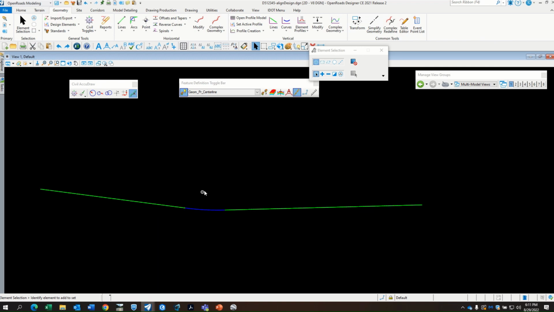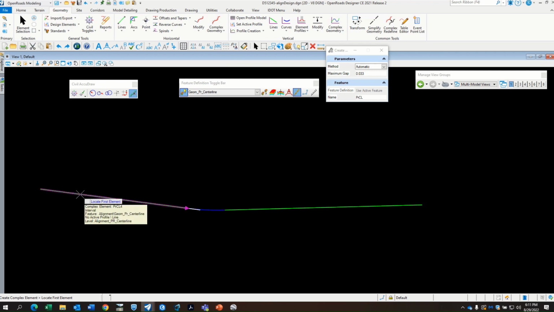In any case, though, I'm happy with what I have here. So the next thing I want to do is chain together these elements. So I'm going to go up to, I want to make sure I'm under horizontal, not vertical. Horizontal tools, complex geometry. I'm going to choose the first one, complex by element. I got it set to automatic. I want the stationing to be left to right. So I hover over that line on the left. I see that arrow, so I can see which way the stationing would go. That's the way I want it, left to right. So I'm going to data point to accept, and data point to accept again.